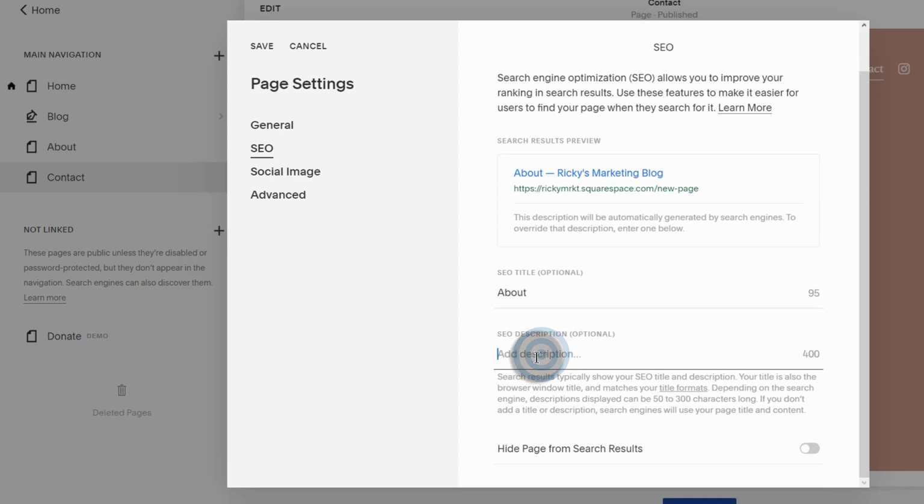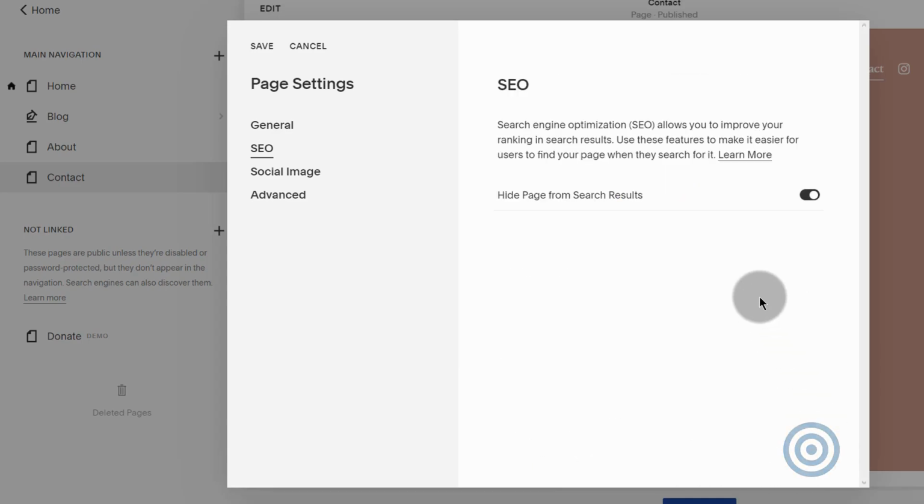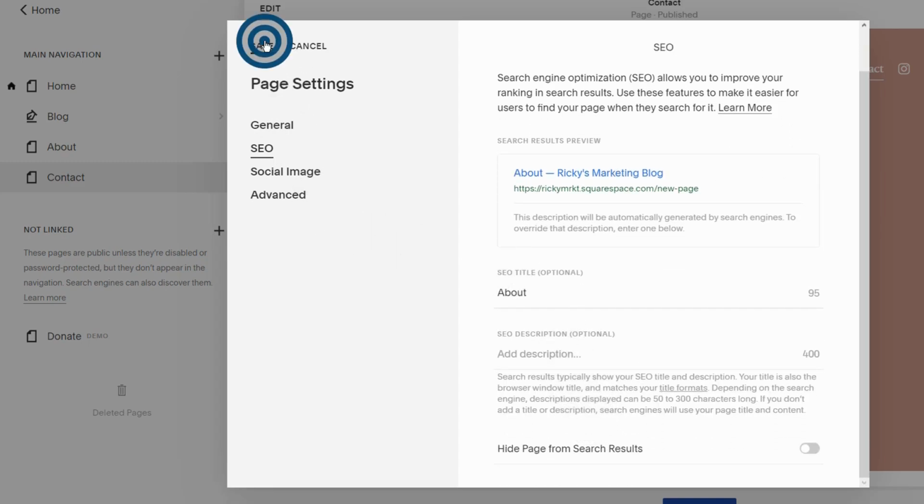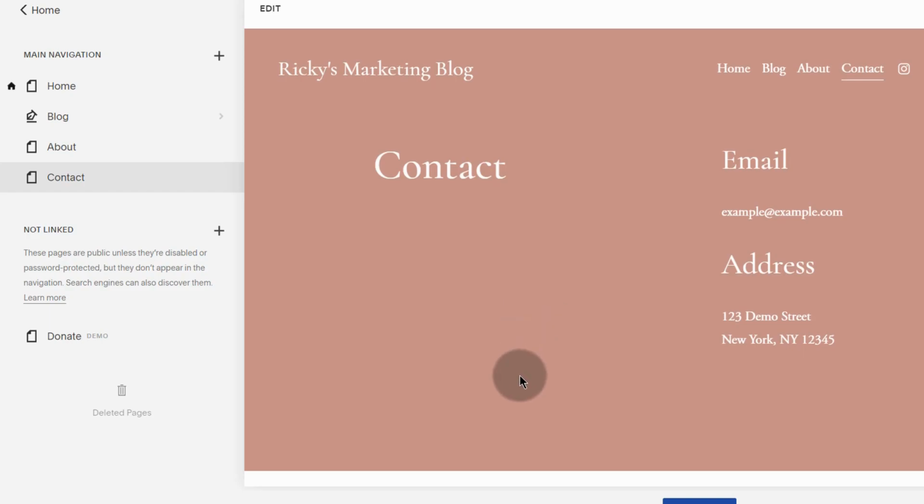Once you add the description as well, you can click on save. And if you don't want this page to be indexed on search engines, just click there and it will not be indexed. So I'll click there to save. Make sure you write something that is SEO friendly. And then let's go to the blog.